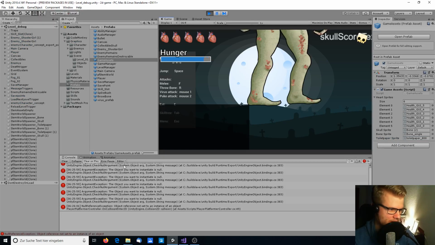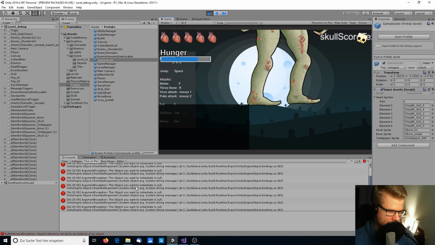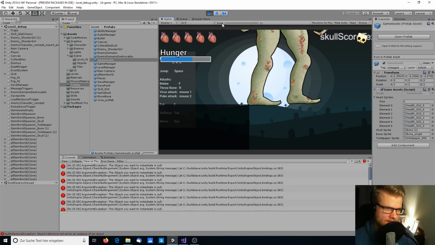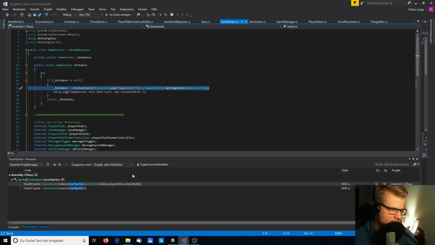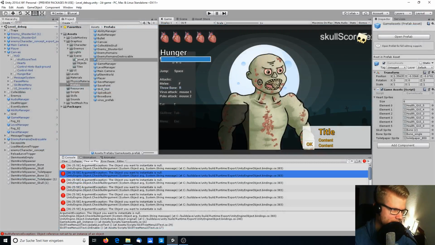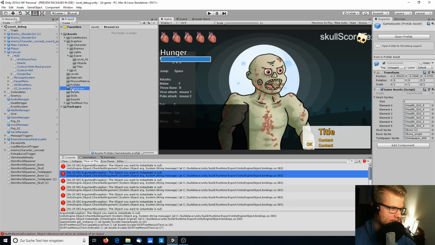Whoa! What the heck? Holy shit, what is this? Wait a minute. Game assets. Oh, it's in the resources. Oh, I forgot this. Okay, there is a thing. This game assets prefab and class is getting instantiated by itself, and it has to stay in the resources folder. I forgot that.